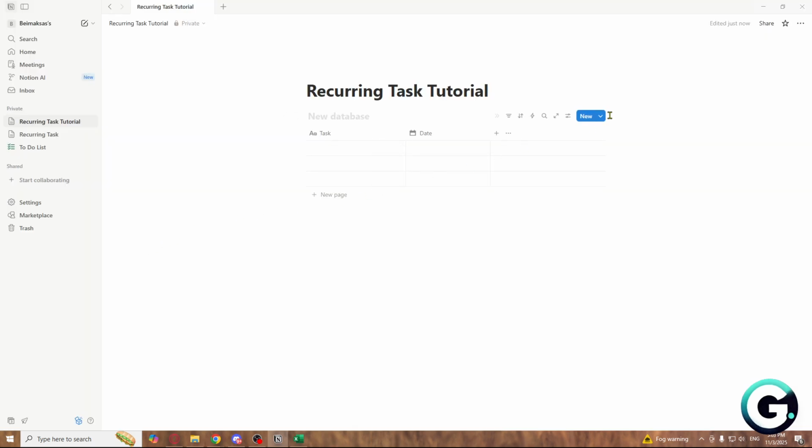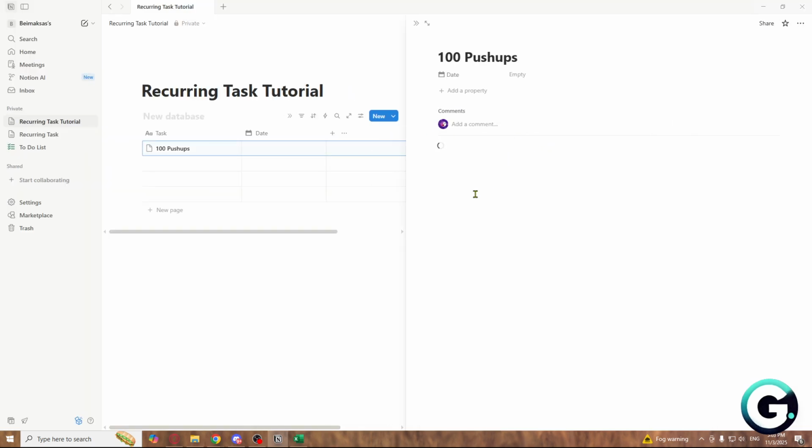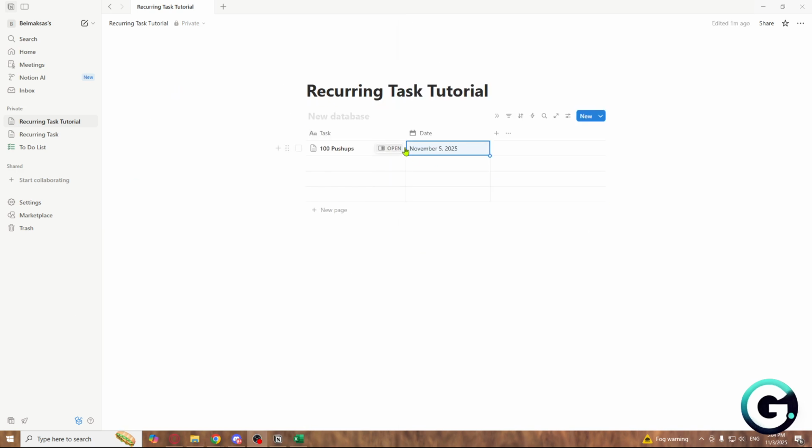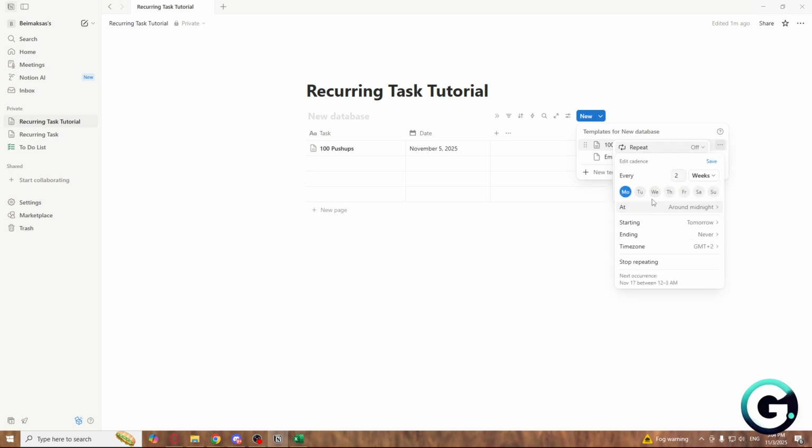Right now, if you go and add 100 push-ups like this, we'll get this one, and if we add a date, we just simply can add a date right here, but for now we'll just add repeat for the day, weekday, week, 2 weeks, and etc. So let's say repeat for 2 weeks. You can select the days that you want to use to pop this up and just click save it.